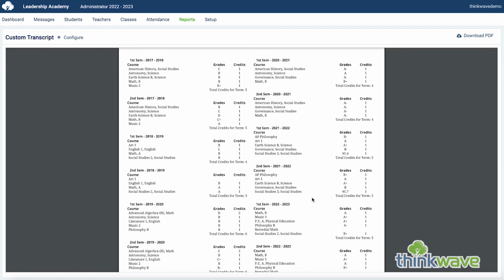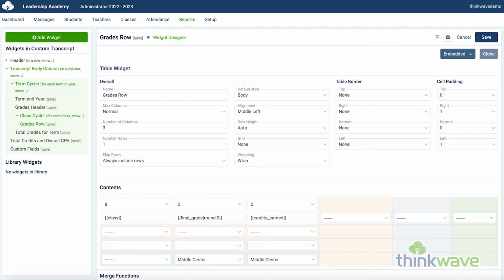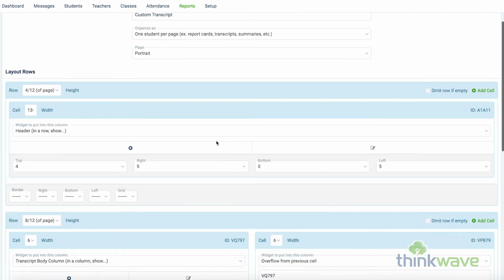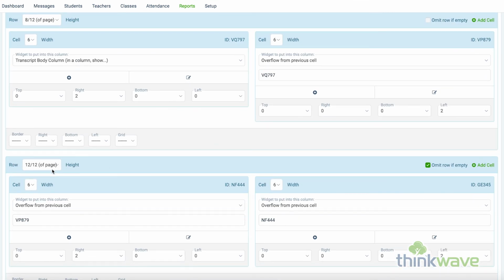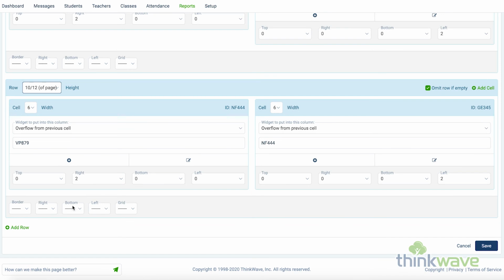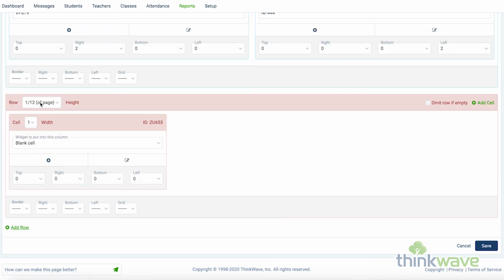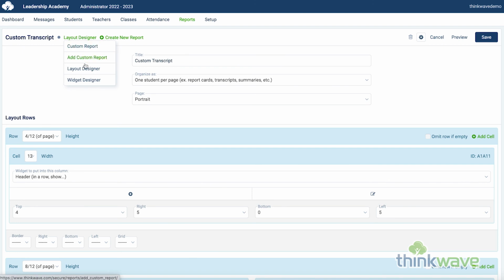Now that the body of the transcript is done, let's add the principal signature line at the bottom. Let's go back to the layout and add one more row. We'll make it 2/12 of the page. We'll need the cell to be the full width. For now, it'll be blank cell. Click Save and let's create a new widget to put in it.